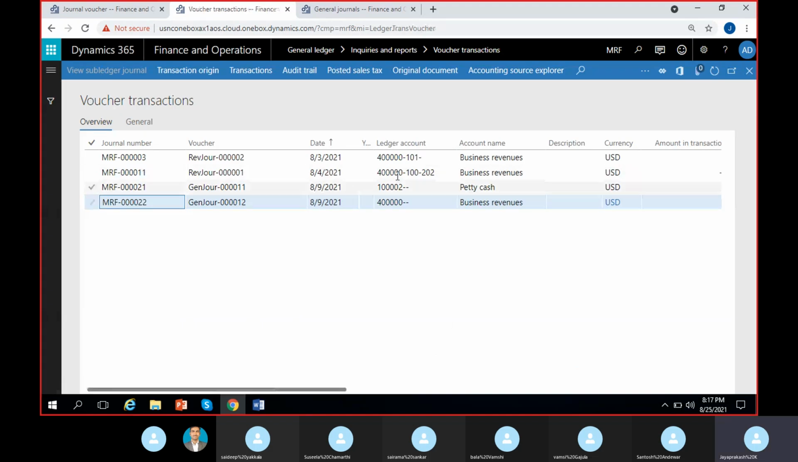See here, I can see transactions for the accounts: petty cash, as well as business revenues account, and bills receivable. I don't think we have any transaction for bills receivable, so that is why I'm not getting any. Even though we select the account, we don't have any posted transaction for it. So we only have 2 now, petty cash as well as business revenues.